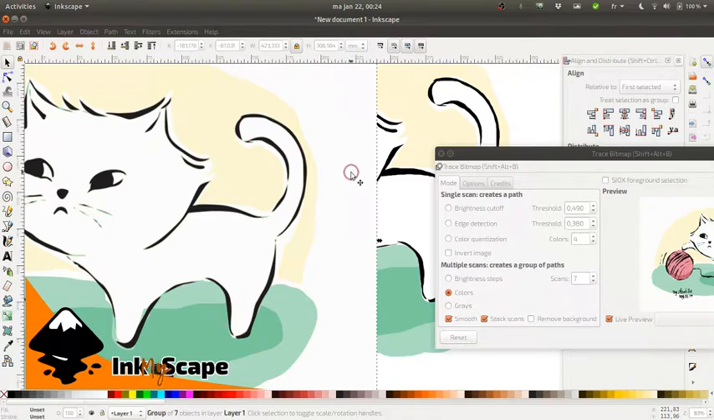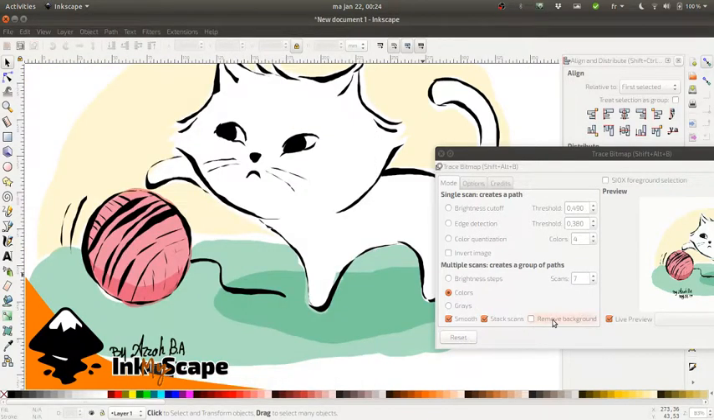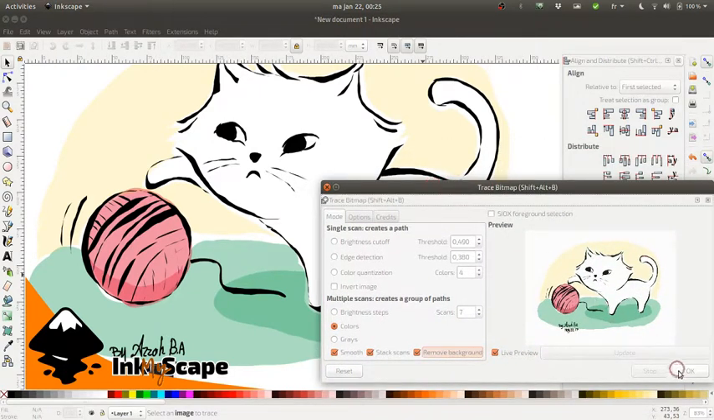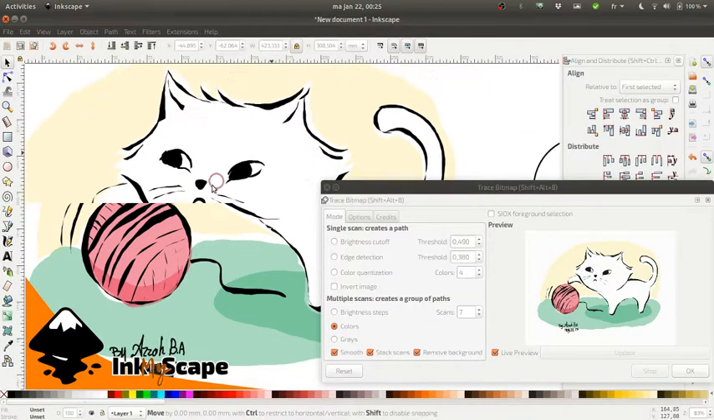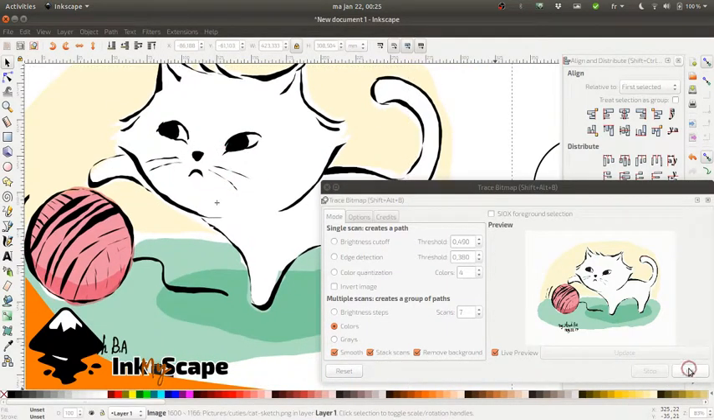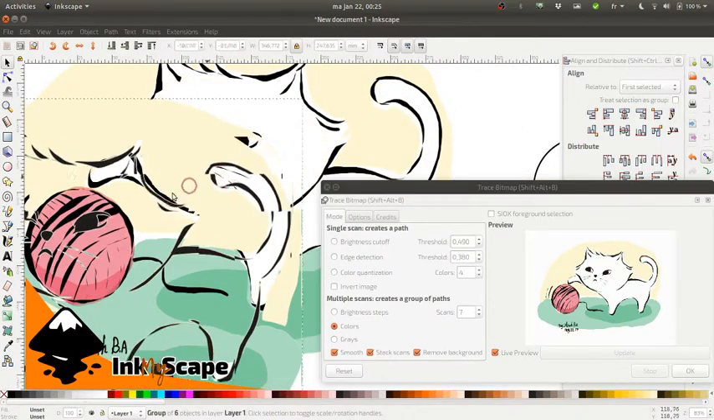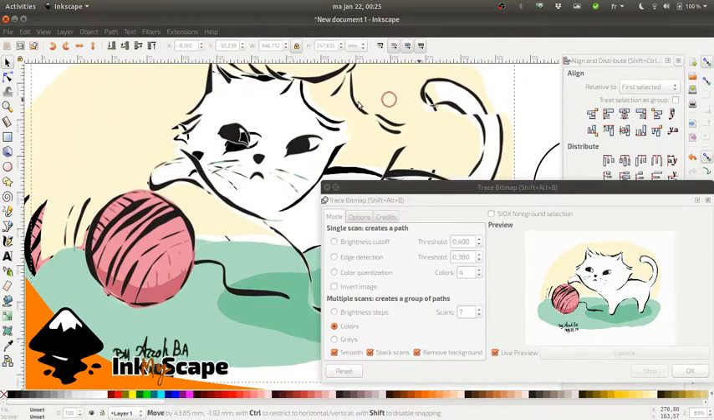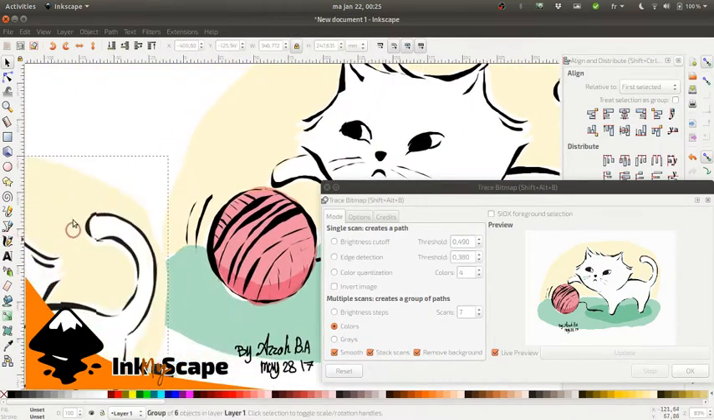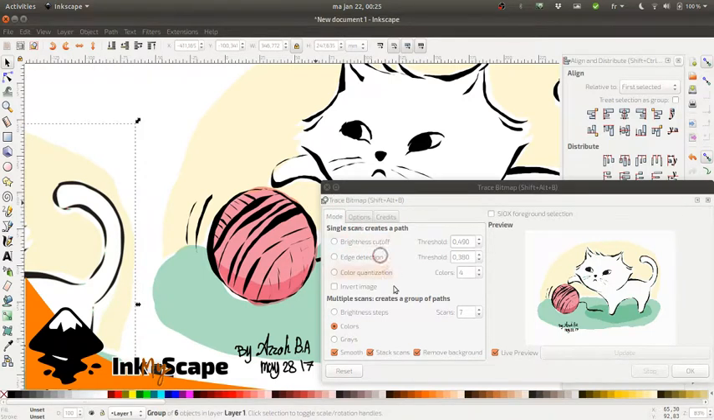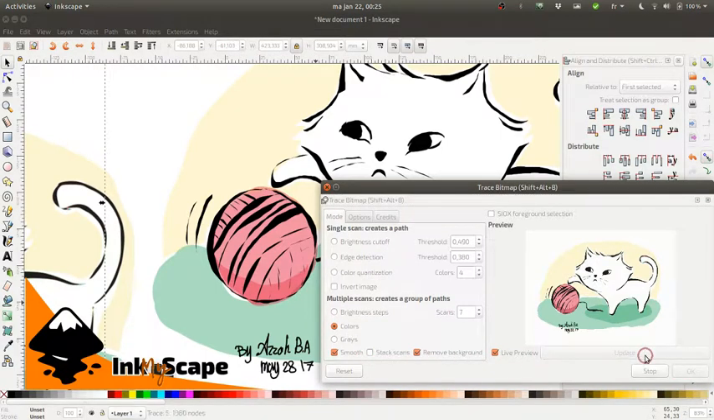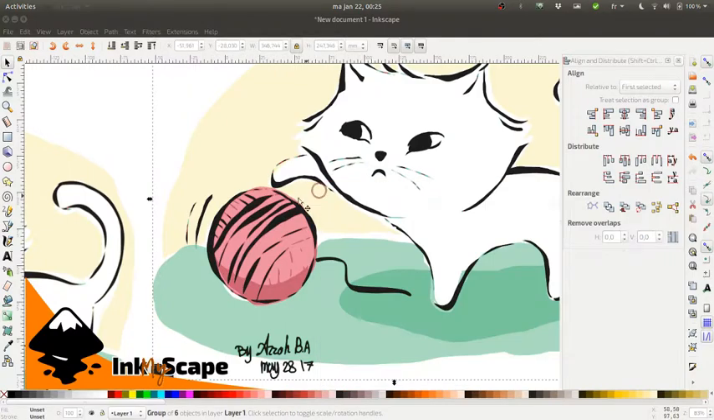But now I have a white background, so I'm gonna get rid of it now. And I'm gonna click the option remove background. Apply again. Okay. Of course, now the kitty cat who was white is also transparent, so you have to make choices. And what is this option? Stack scans. Well, I'm curious. I'm just gonna take the original again, and I'm gonna uncheck it and make a new trace. I'm gonna close it now.